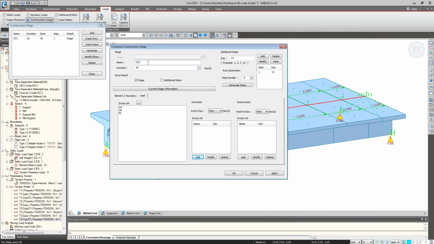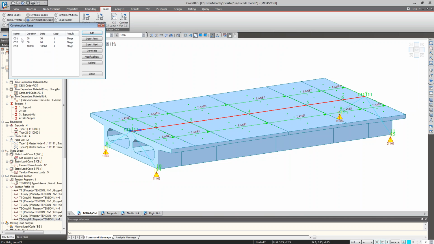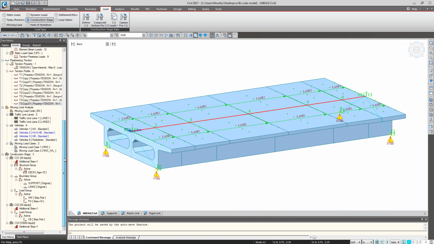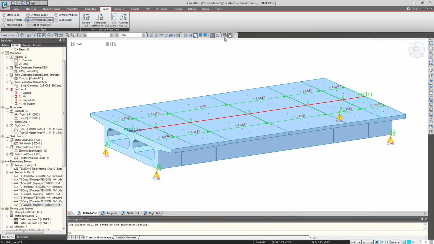And one more construction stage I am defining. This is for the long-term loss, that is my 10,000 days, to calculate the creep and shrinkage for long-term conditions. And click OK. So we have defined 3 construction stages, CS1, CS2, CS3. Total duration is 10,060. So this is the work we have done. Okay. Now let's perform the analysis.